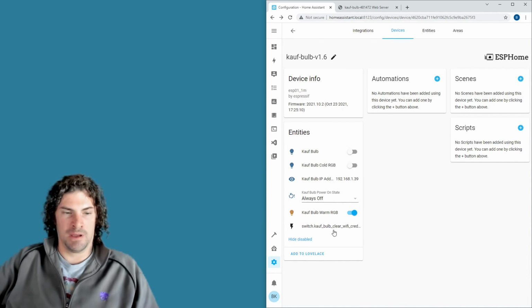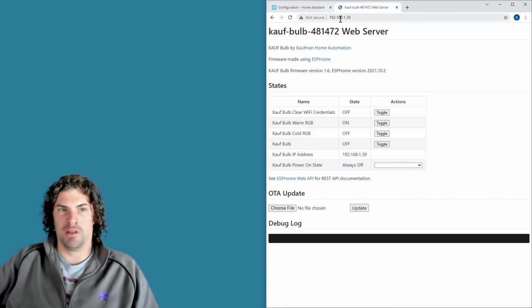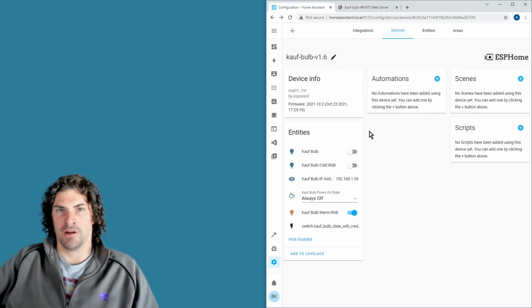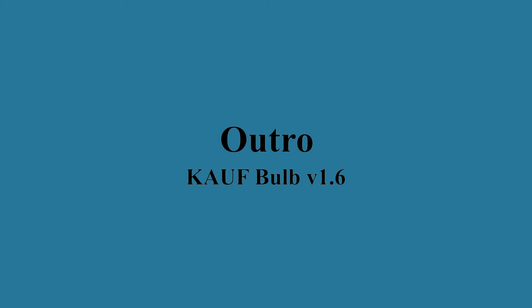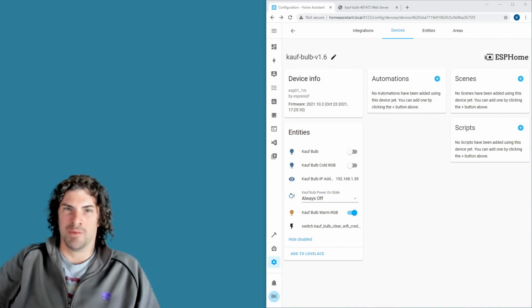What I would recommend, don't enable it here. Just type in the IP address of the plug here. Go to the page here and then find it, clear Wi-Fi credentials, and it's just a lot easier to touch it in the web interface than enable it here and worry about touching it later on and accidentally clearing your credentials. And I think that's it for 1.6 on the bulbs.